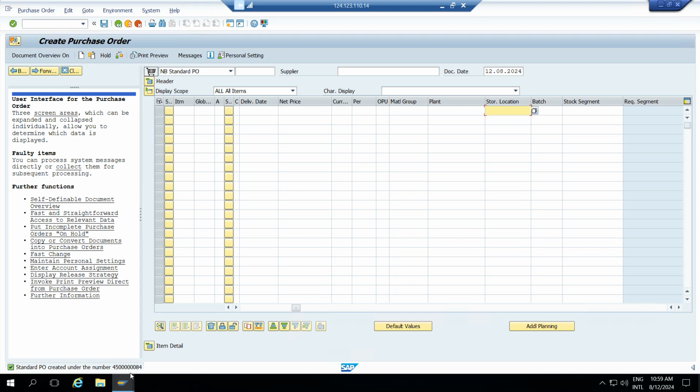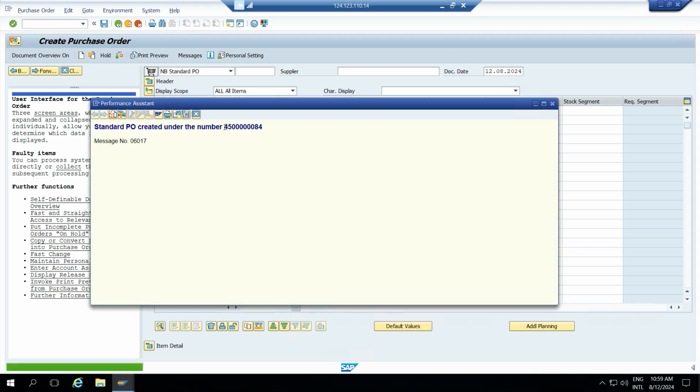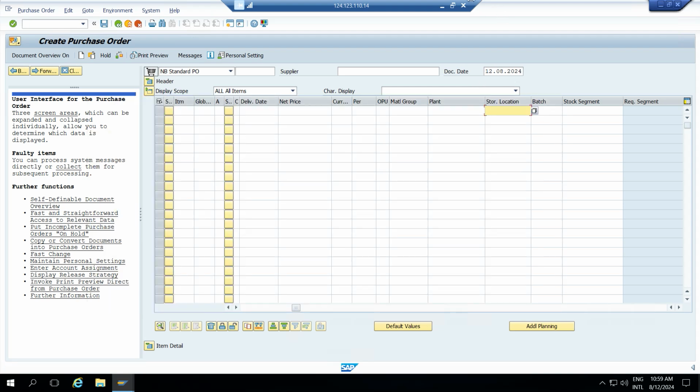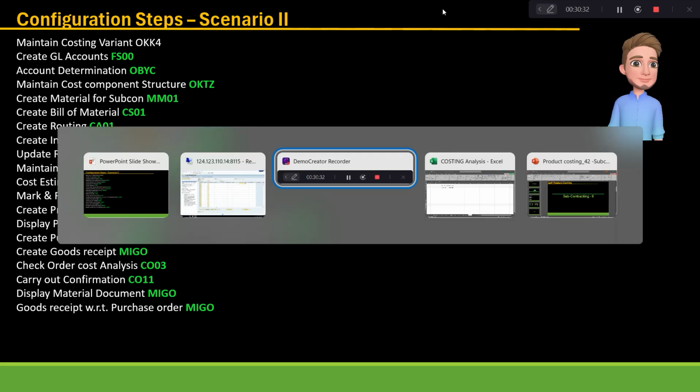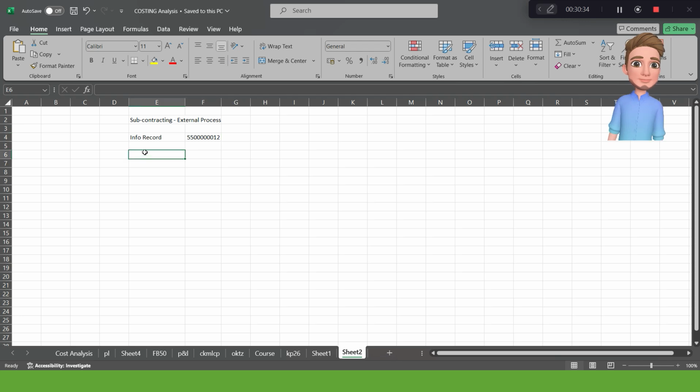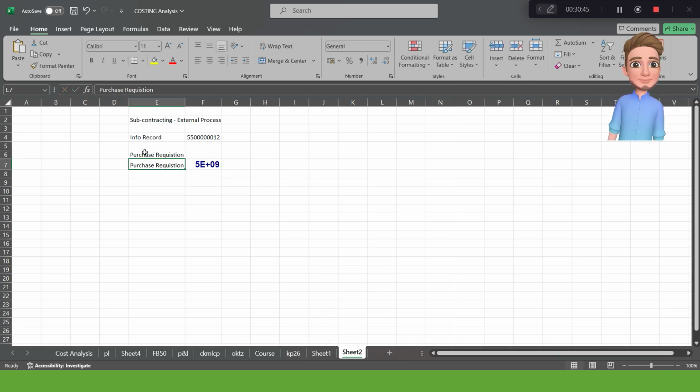Purchase order is created. 454084. Let me just save this. Control C. I go to Excel and I will save it. Okay, purchase order created, purchase requisition, then you have purchase order, then you have production order.